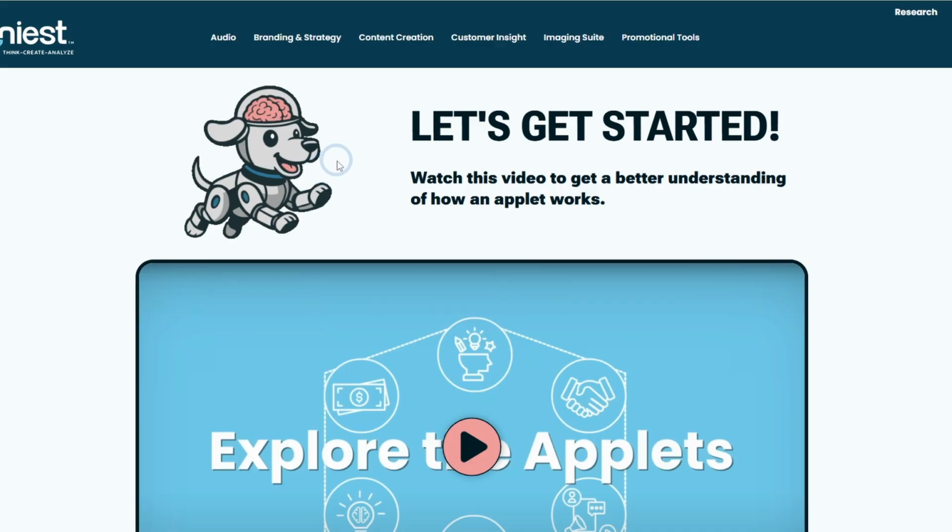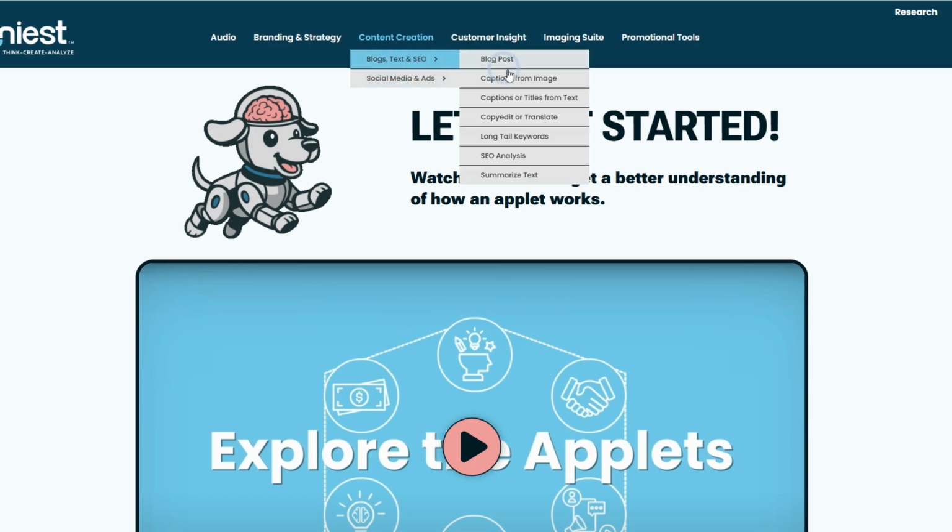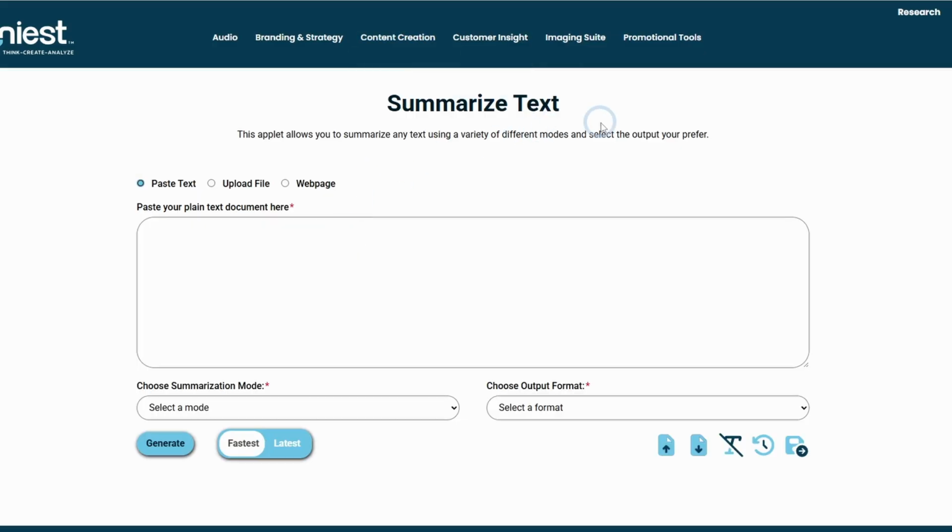Alright, let's start with that breakdown. To find the summary tool, we're going to go up here to Content Creation, Blogs, Text and SEO, and we'll find it all the way here at the bottom, Summarize Text. We'll just go ahead and click that. And we'll find ourselves in the Summarize Text applet.